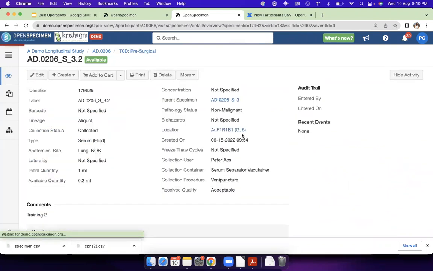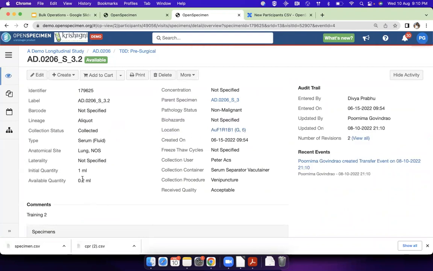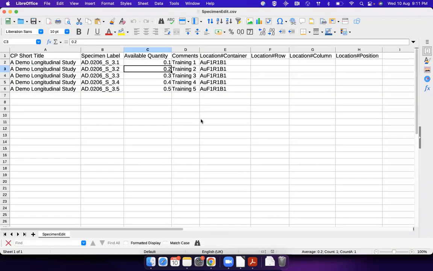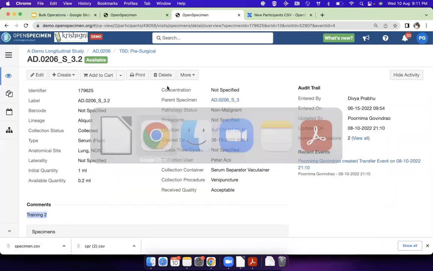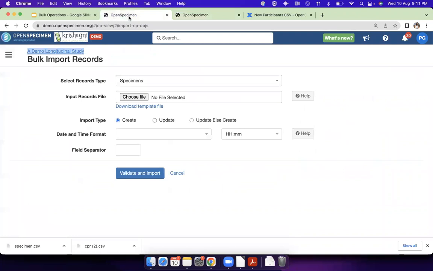So I can click on any aliquot and see that it put it in the next available slot. The quantity of the next specimen was 0.2, comment was training 2, and so on, and a transfer event. So this way you can bulk edit specimens. So again, the steps were similar.